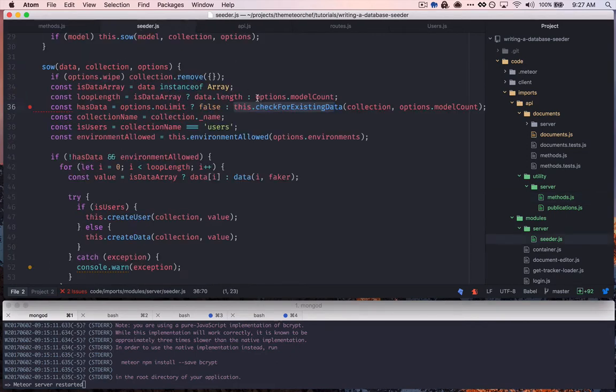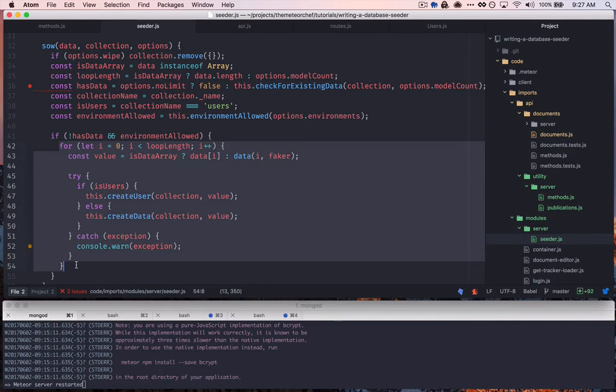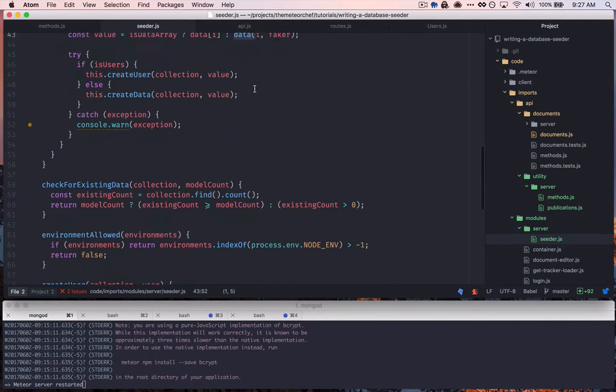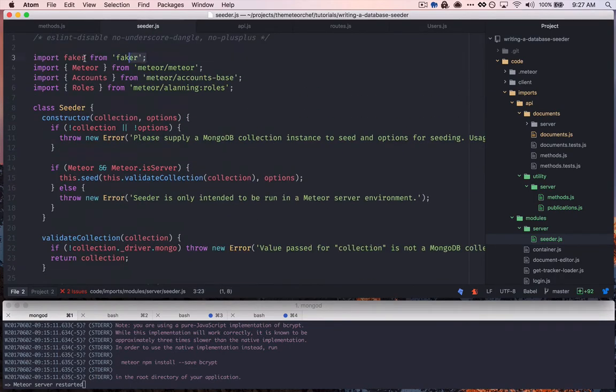And so remember, in our seeder, when we go over our loops, we're using this simple for loop here. If we detect that this is not an array, so we do the is data array check up here, we're saying, oh, okay, it must be a model method. So we invoke the model method, passing the index of the current loop. So we're saying the current iteration, we pass that index number, and then we also pass an instance of faker. And again, faker is that library that we're using to generate fake data.